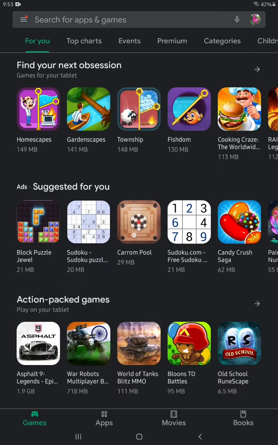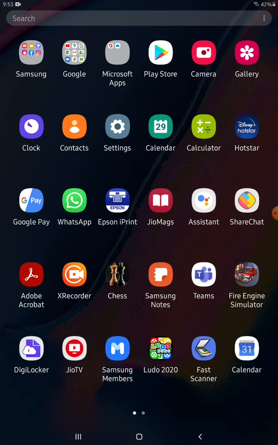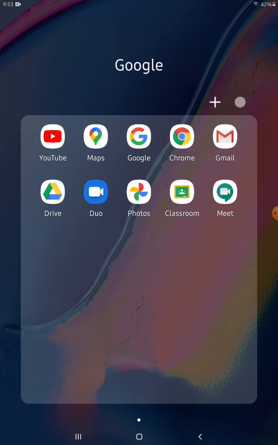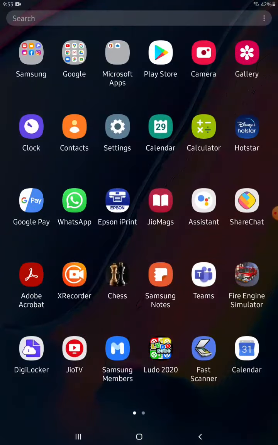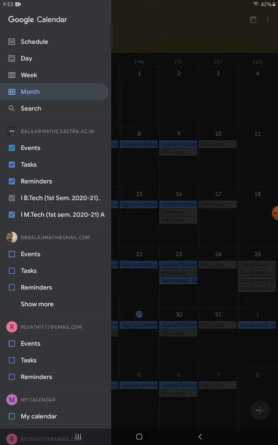After installing these three apps on your Android phone, pad, iPad and so on, you can see your installations here. Classroom is appearing, Google Meet is also appearing, and similarly Google Calendar is appearing. Then you click the Google Calendar app, and it will automatically synchronize all your Gmail accounts.